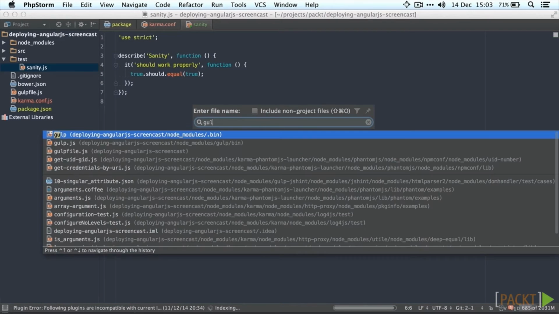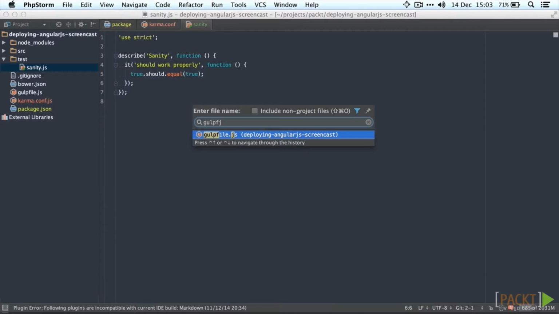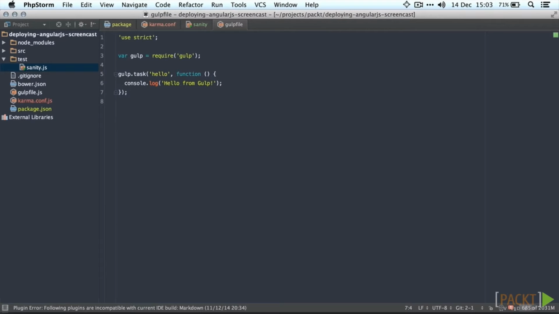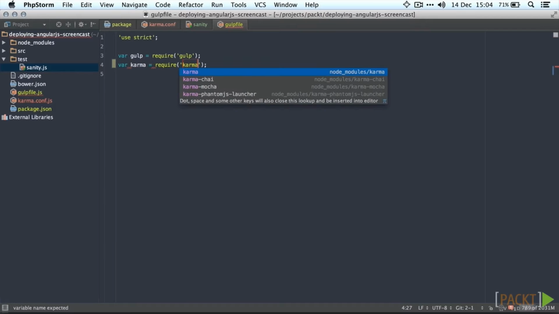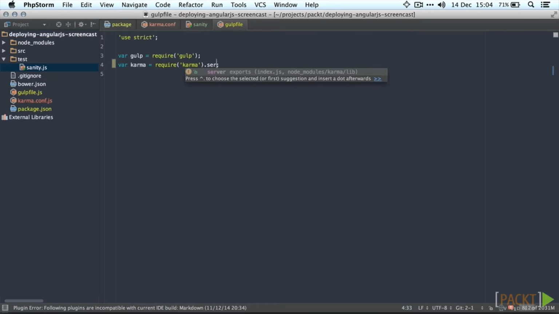We'll also add a Gulp task to run our tests instead of having to do it manually in terminal. We can remove the placeholder task since we don't really need it anymore, and we'll add a new task called test.